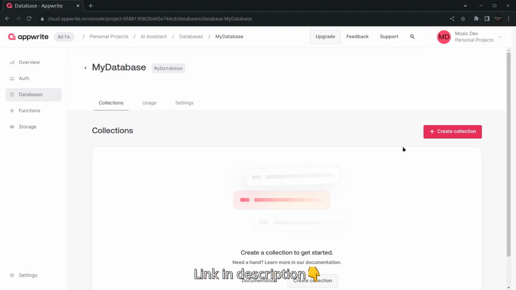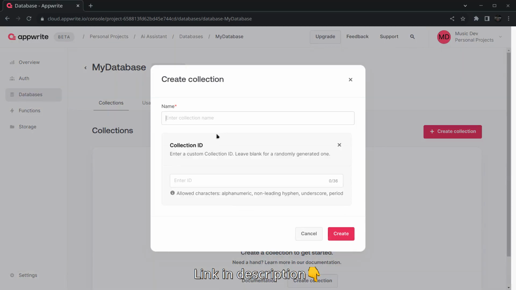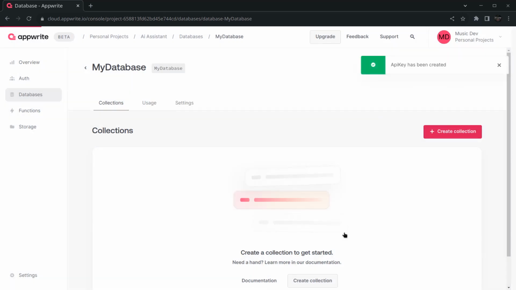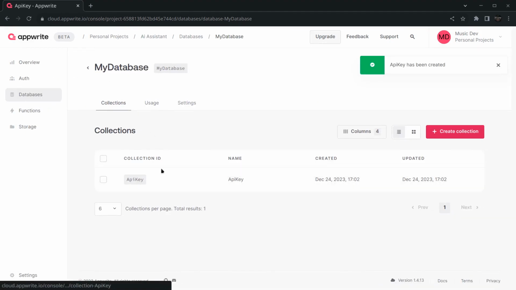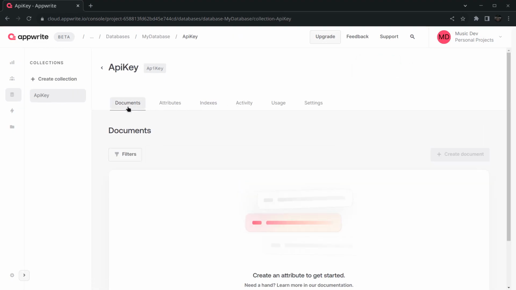And if you want to understand this concept a bit more clearly, there is a video in the description, you can check it out. Now moving on, we can create a collection and we can give any name to the collection, and I just named it API key, and the same I have given as the ID, API key, so it will be a bit easier for me to remember. Okay, now you can just go back and you will see a collection is created with the ID API key and name.